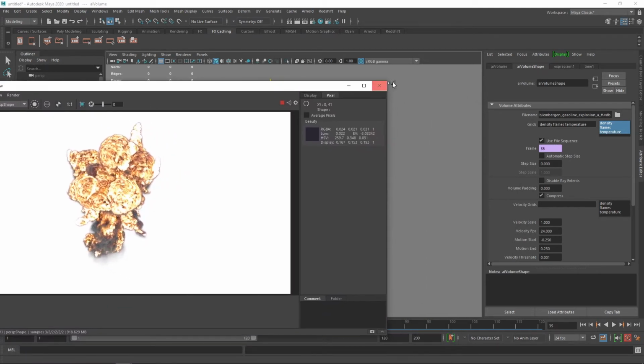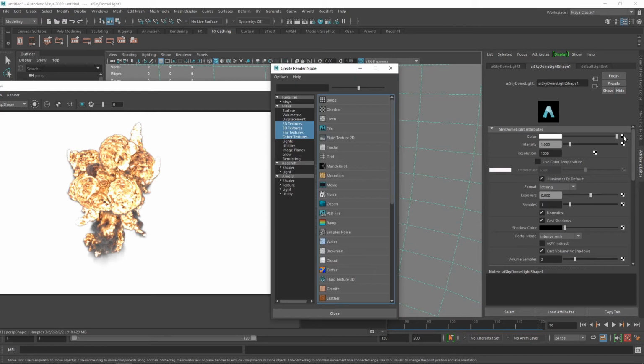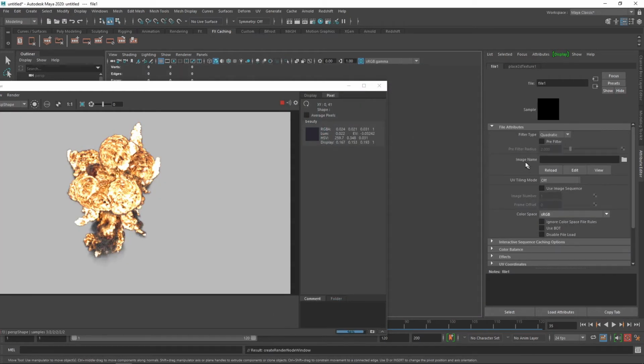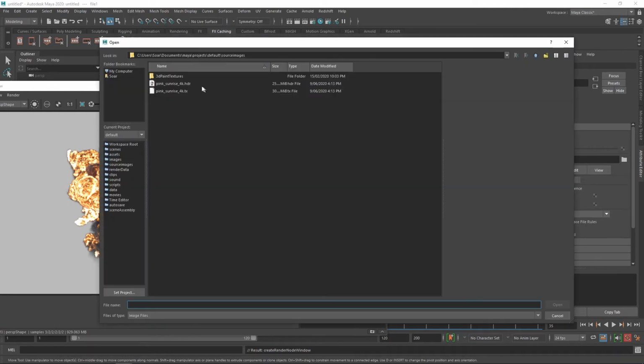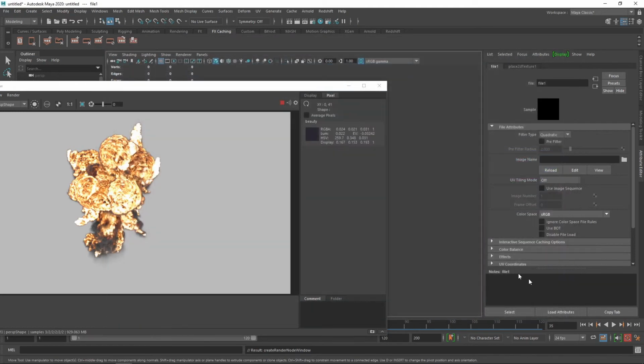So what I'm going to do is select the background where I've got my AI dome light, and under color, I'm going to map in a texture. The texture that I want to use is an HDR file, so I'll choose file. Then under image name, I'm going to click on the folder icon and choose this pink sunrise HDR. I grabbed this one from HDRI Haven, and you can also grab it. It's in the link in the description.